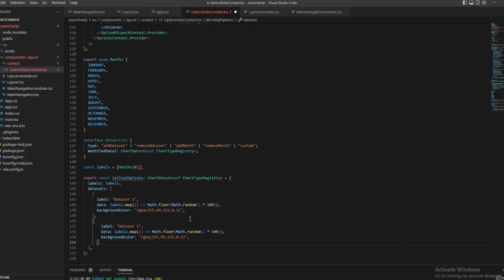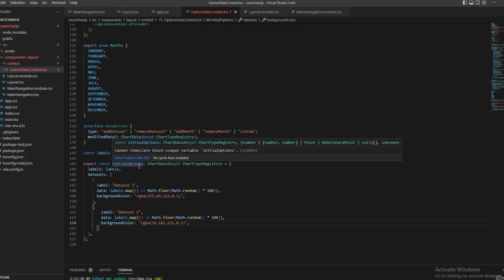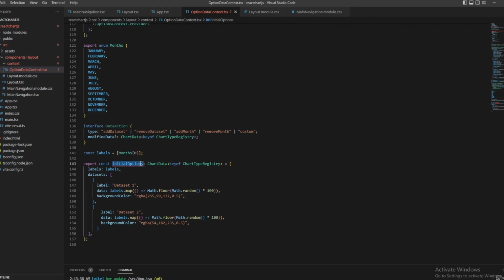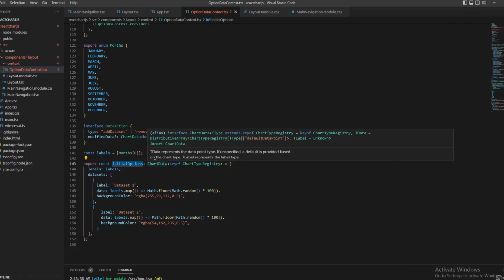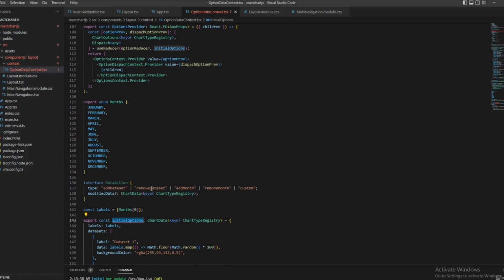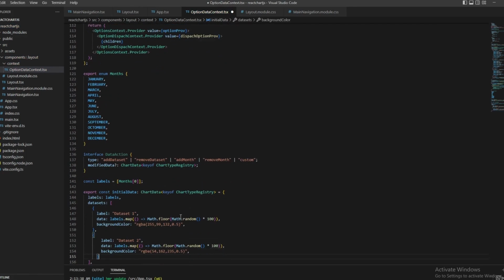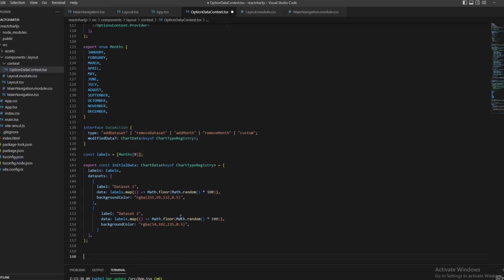And let's see a number here, but before that we should modify our label in the dataset 2, and let's modify the background color to be 54, 162 and 235 with the same opacity. What is wrong here? Redeclare block scope. Oh, I think I understand. We actually modified our initial options and we should make the initial data.